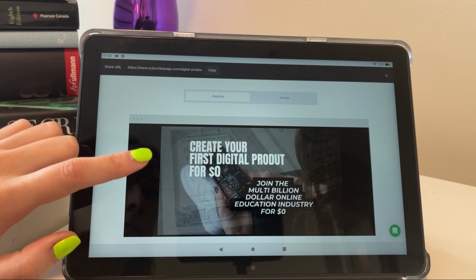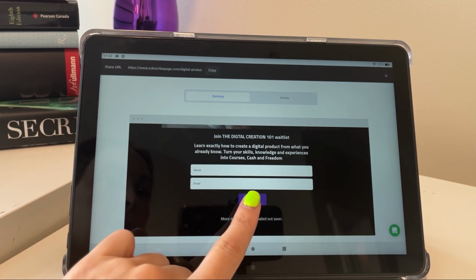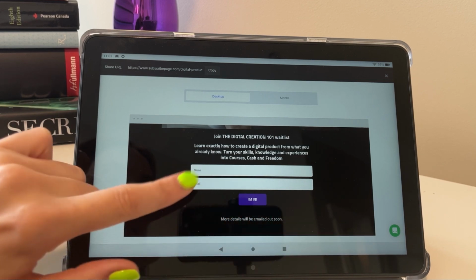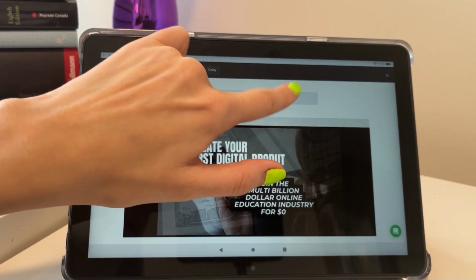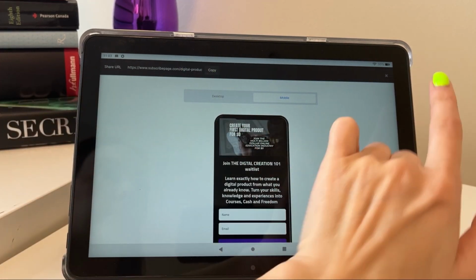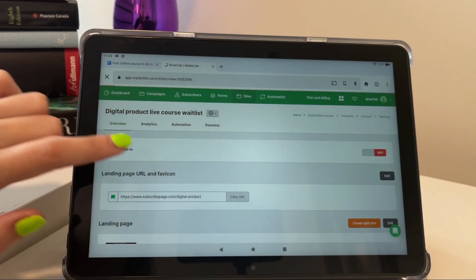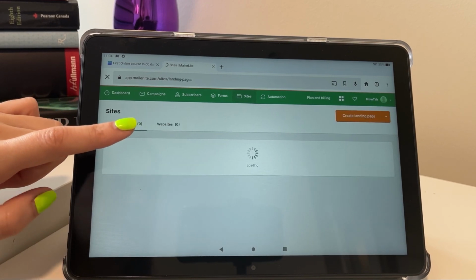A waitlist landing page doesn't have to be anything fancy, anything complicated, basically just a place to collect a name and an email address and for them to submit it to you. You can add a little bit of information about the course. And the cool thing is you can see the layout changes from mobile to a desktop. Okay, so this is my waitlist landing page. So let's make you one.